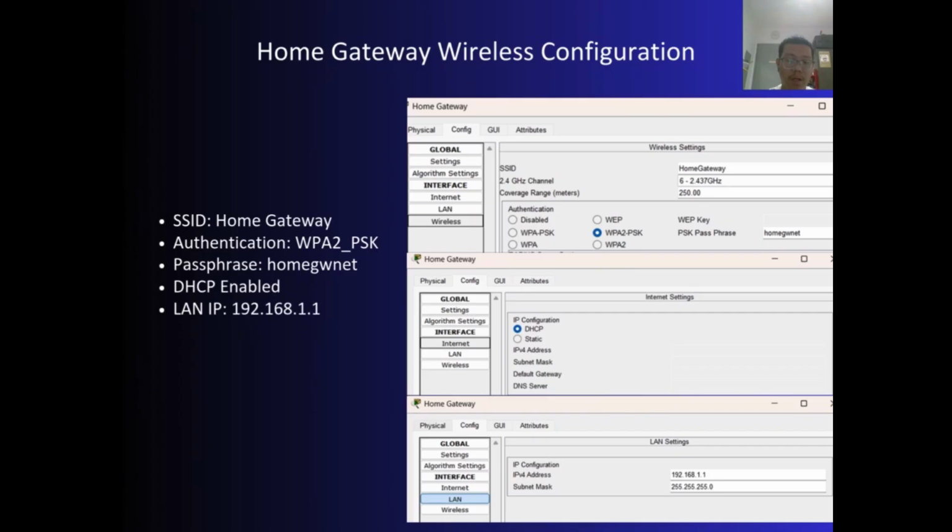Here is the main wireless setting I applied. The SSID was set as home gateway, the authentication type is WPA2 PSK, and the password is homeGWNet. DHCP was enabled for the IP distribution, and the LAN IP was configured as 192.168.1.1/24. These settings ensure a secure and organized connection between all devices.